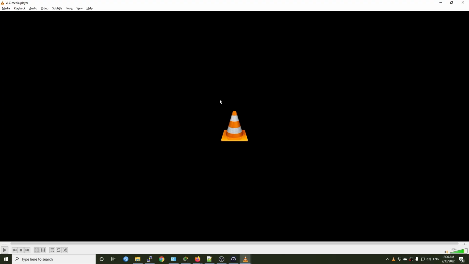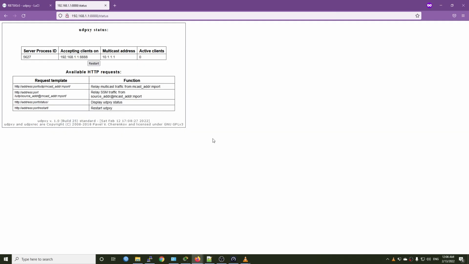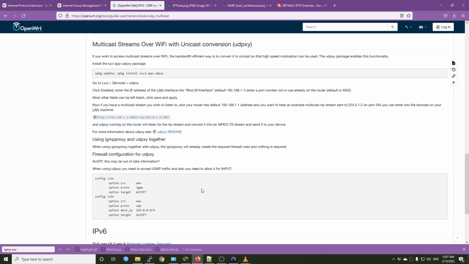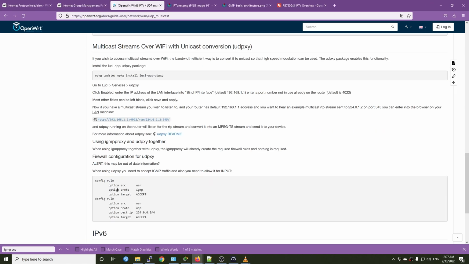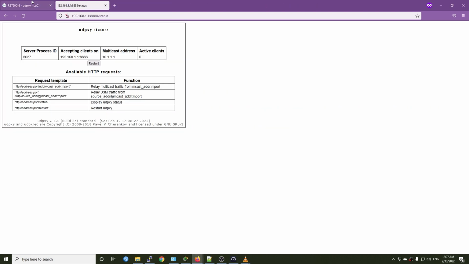Okay. And same here. So let's go back to the guide. According to the document, we need to add another 2 firewall rules, and these rules should make the IPTV unicast work. So let's try to do that. Okay, so the source is 1 UDP, destination's IP address, and it is accept. Okay, so let's do that.